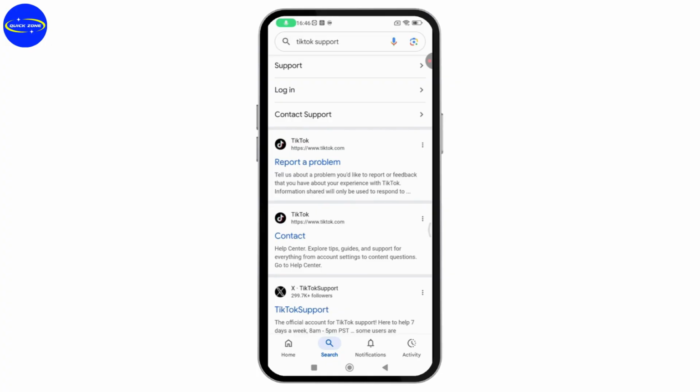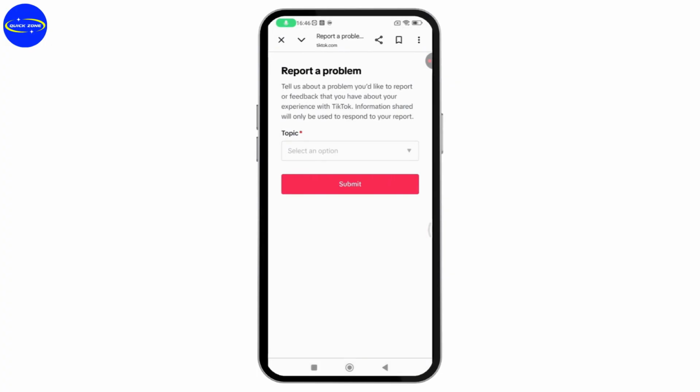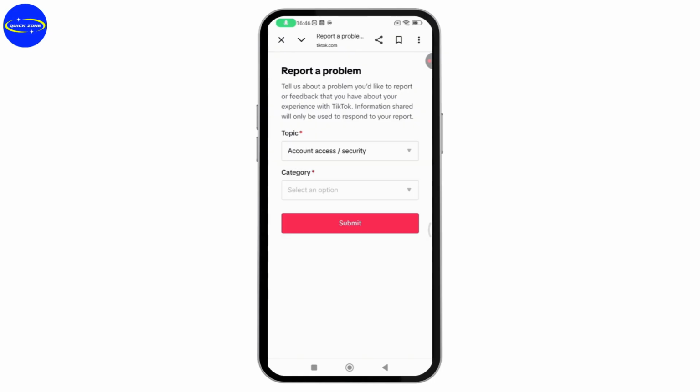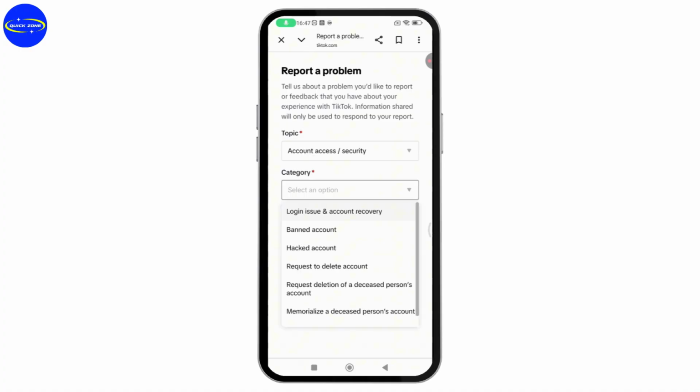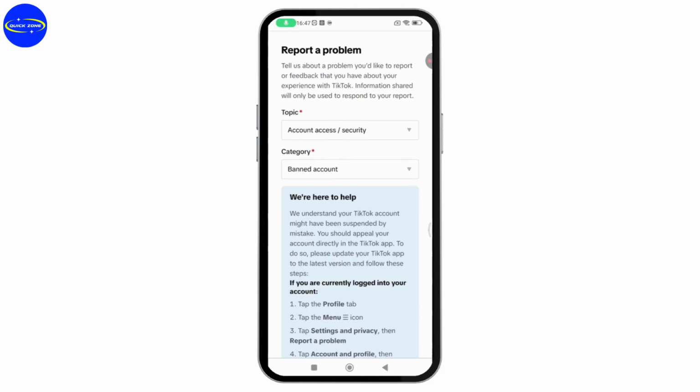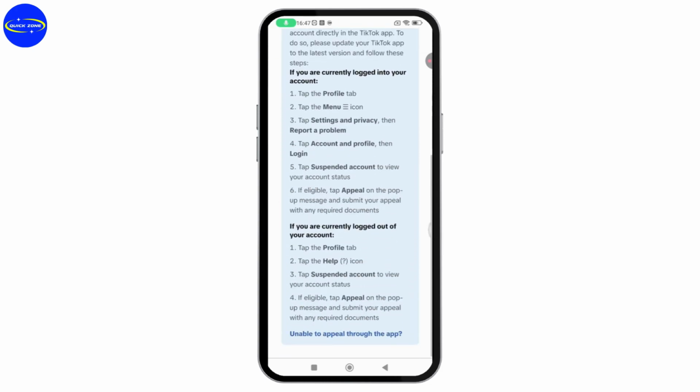Now you need to scroll down a bit and then go with report a problem section. Now here it will take you to this kind of interface. You just need to simply go and select account access or security. And then go with the category, and under your category, you can just simply go and select banned account. Or you may have a suspended option. You can just simply go and select suspended.